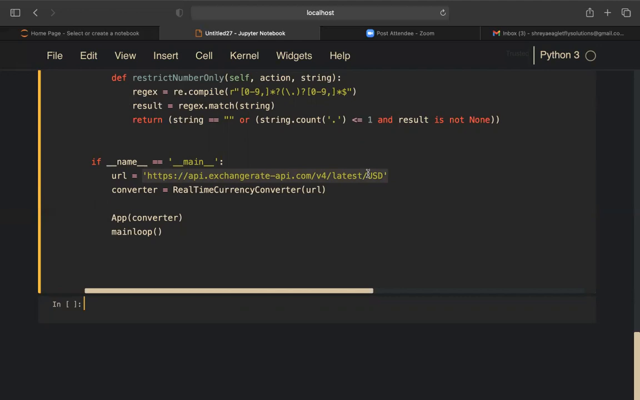After that, we will use the base as USD. Base as USD means that we have our base currency USD, which means to convert any currency, we first have to convert it to USD, and then from USD we will convert it into whichever currency you want, like dinar, INR, dollars, euros, pounds, whatever, that is up to you.